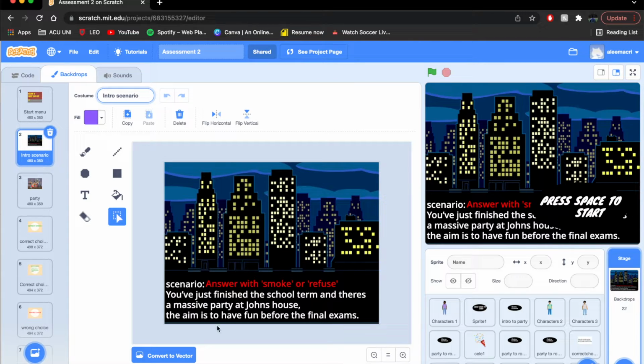Our scenarios will give the viewer a brief description on how to play the game. So he has answer with smoke or refuse, and it gives you a description on what's about to happen. You've just finished the school term and there's a massive party at John's house that aims to have fun before the final exams. For our backdrops, we've decided to create 4 scenarios targeting a different learning topic within the PDHP syllabus. Our 4 scenarios will mainly focus on drug and alcohol abuse and also driving under the influence.